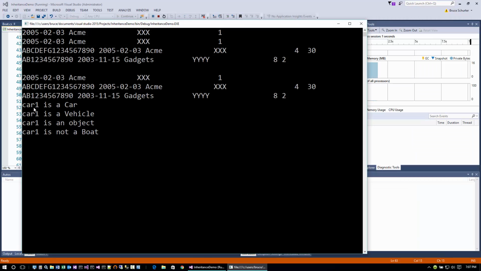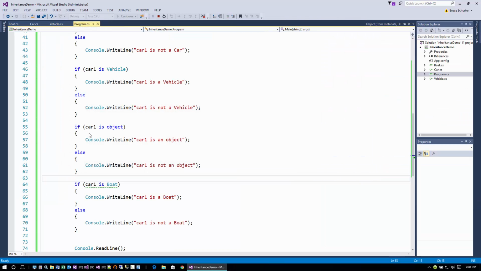You can definitely see car1 is a car, car1 is a vehicle, car1 is an object, but car1 is not a boat. So this is that whole concept of an is a relationship. Car is a vehicle, car is an object. And likewise, vehicle is an object. Boat is also a vehicle and it's also an object, but it's a sibling to car. So they are not related in a parent-child relationship in the derivation hierarchy. So that is why it is not a boat.